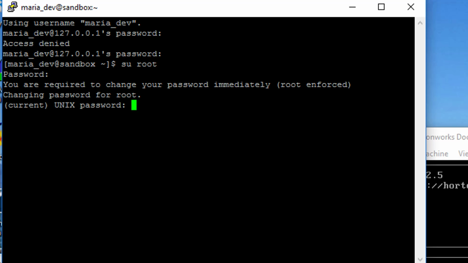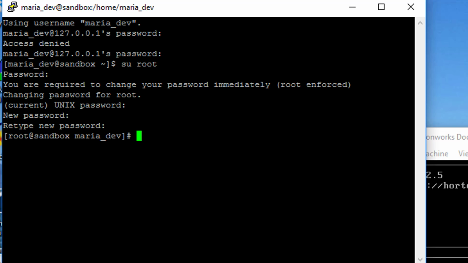So it will make you type in the current password again, which again is Hadoop. And then whatever new password you want to use going forward, just make sure you remember it. And type it in twice to make sure you didn't fat finger it. All right, so now we're logged in as root on our little virtual machine here.